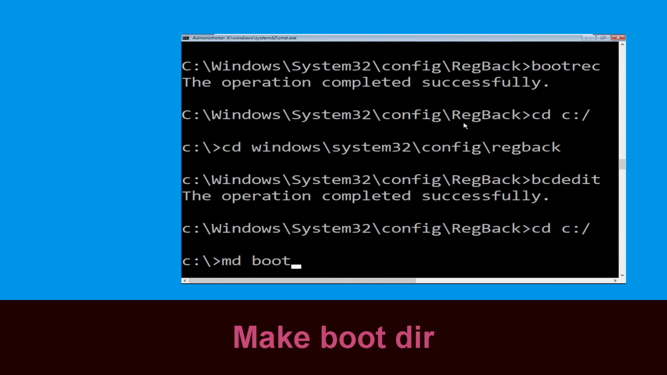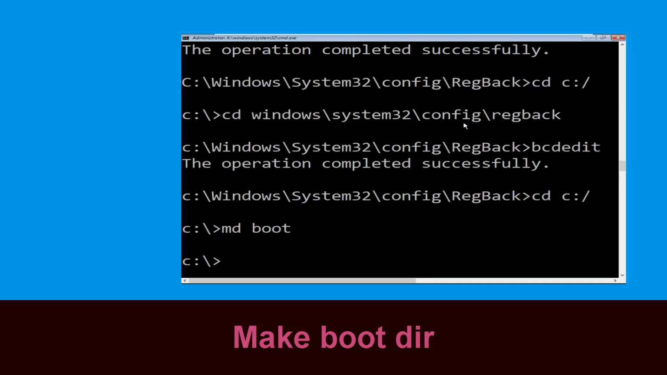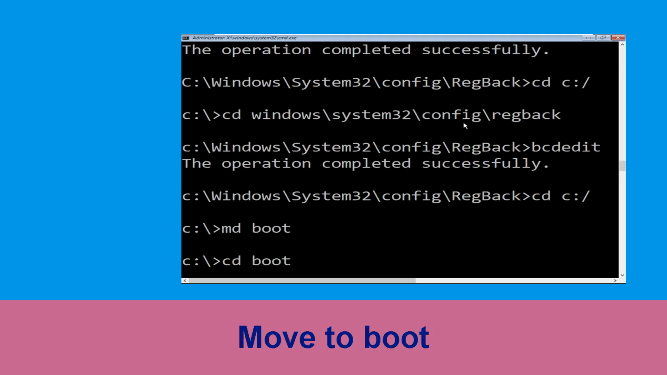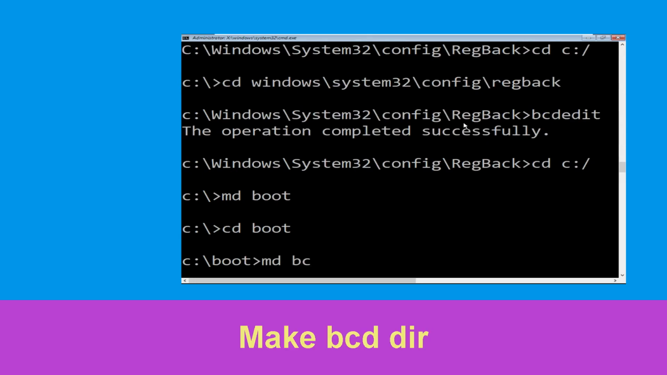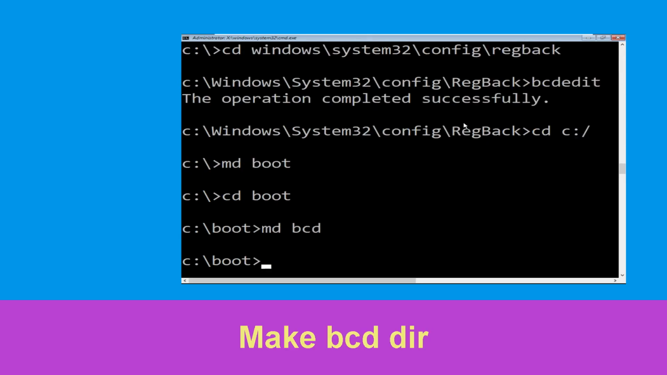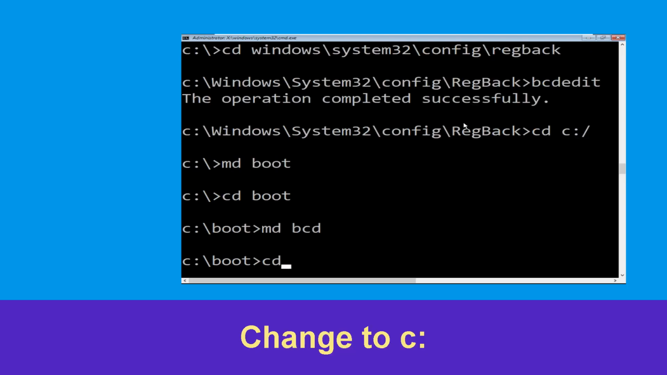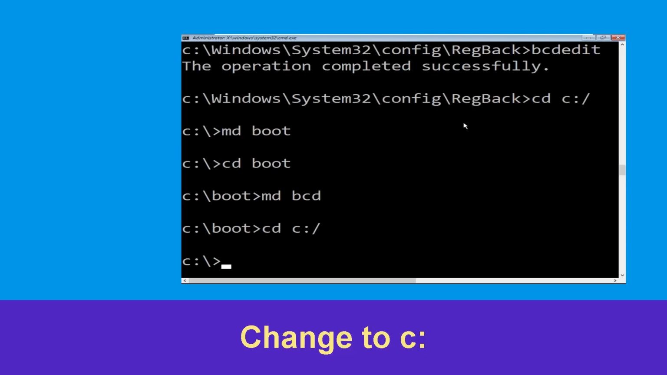Now type this md space boot and hit enter. Now type cd space boot and simply hit enter. Now type md space bcd and simply hit enter. Type cd space c: and hit enter.